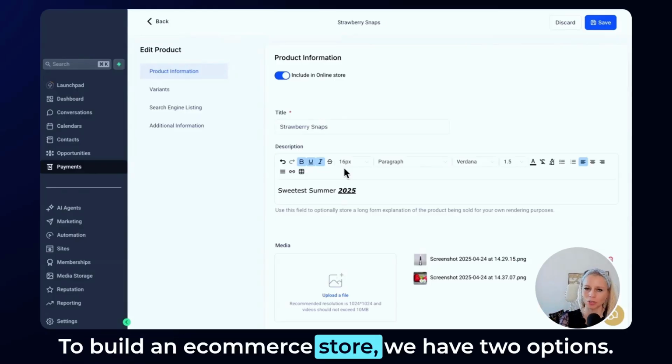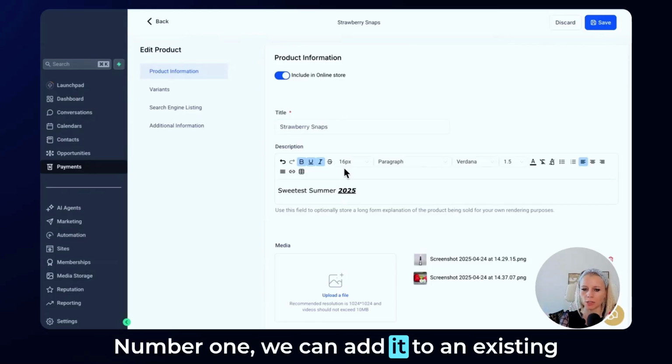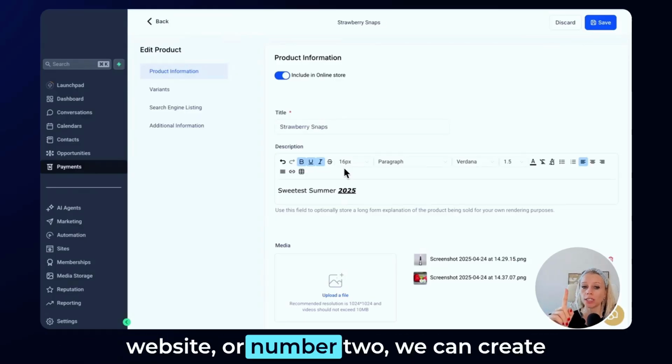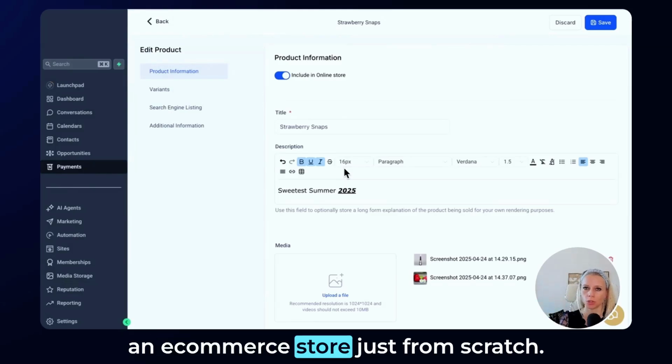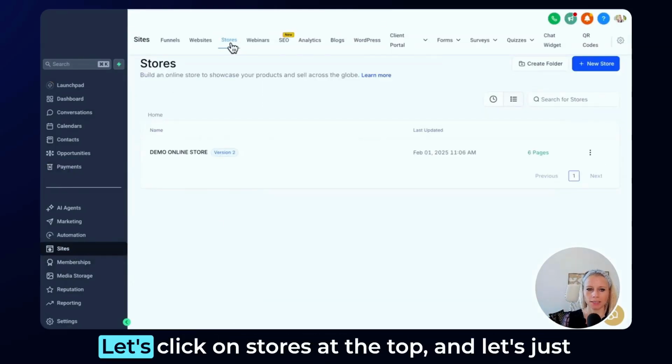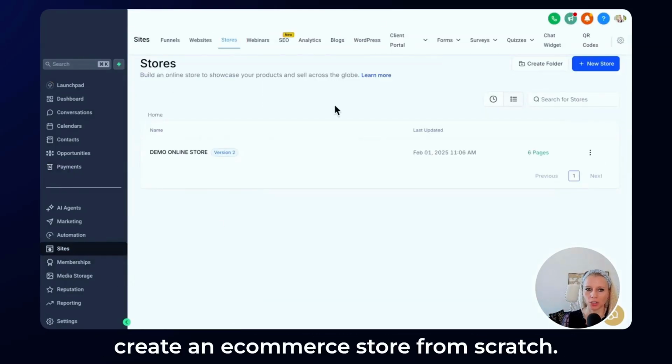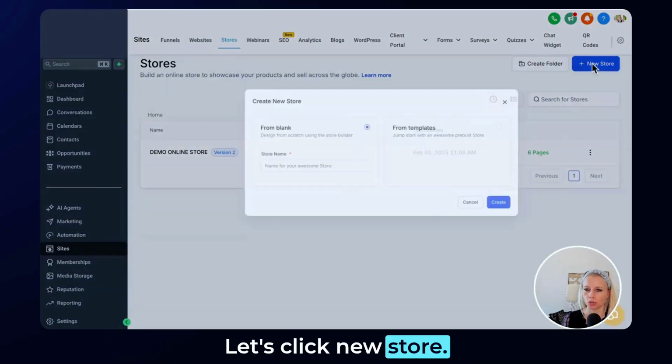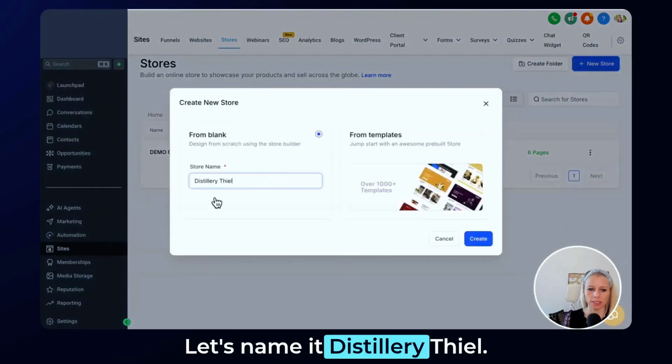To build an e-commerce store, we have two options. Number one, we can add it to an existing website, or number two, we can create an e-commerce store just from scratch. Let's click on sites on the left. Let's click on stores at the top and let's just create an e-commerce store from scratch. Let's click new store top right. Let's name it Distillery Teal.